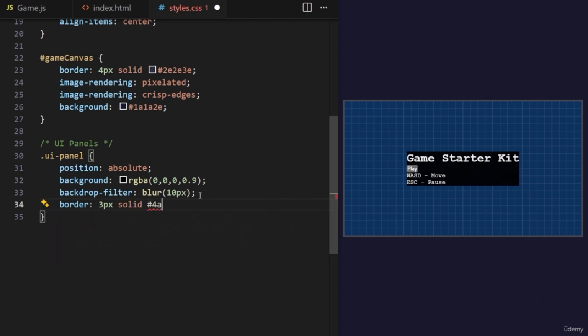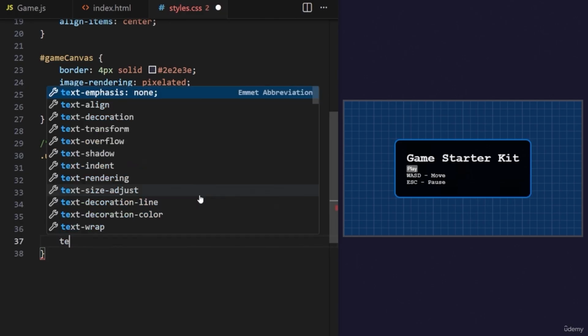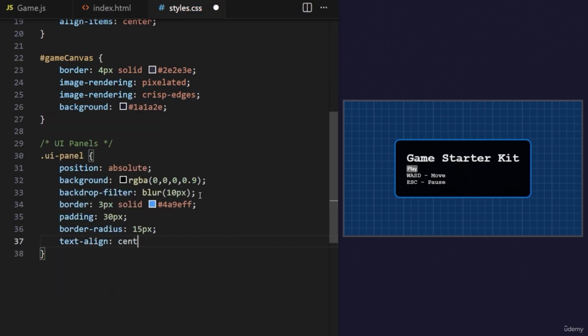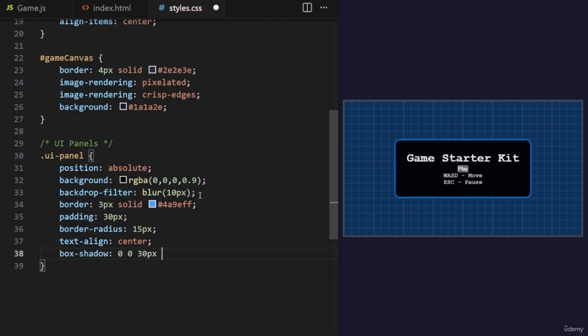The border will be 3 pixels solid, and I use a neon sky blue color, because I'm going for a glowing neon effect. I add 30 pixels padding, and border radius 15 pixels. I set text-align center, and box-shadow 0, 0, 30 pixels, using the same sky blue color with reduced alpha to create a misty, translucent glow around the panels.